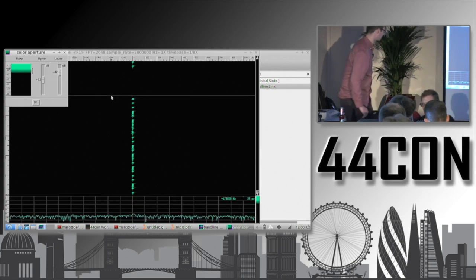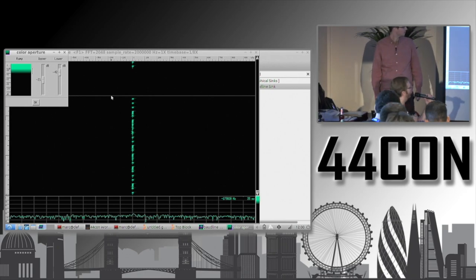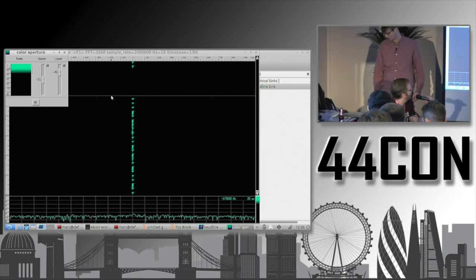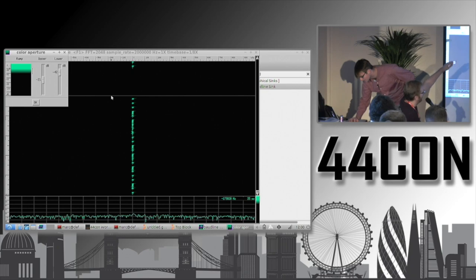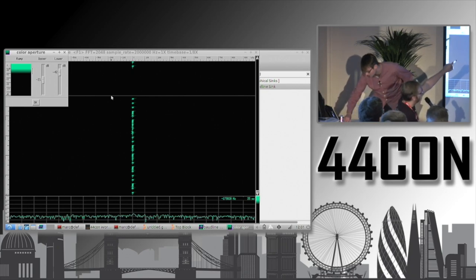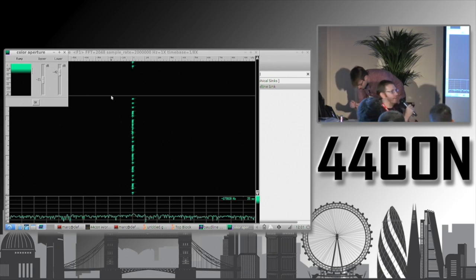Cool. So after tweaking some of these color aperture parameters in Baudline, we can start to make out a little bit of what's happening. And so we can see it's still a pretty strong signal because we're so close, but we can see that the signal is going those three little short blips, then a long blip, then a short one, and then we have these two distinct things we see on there.